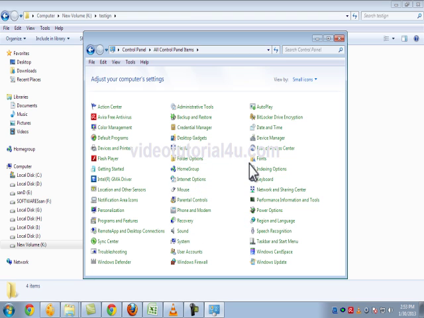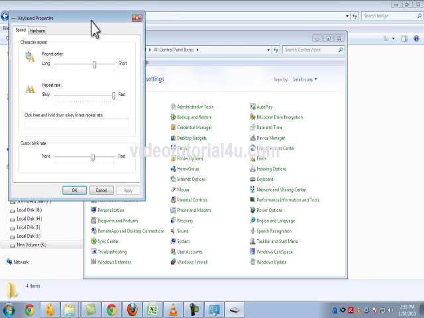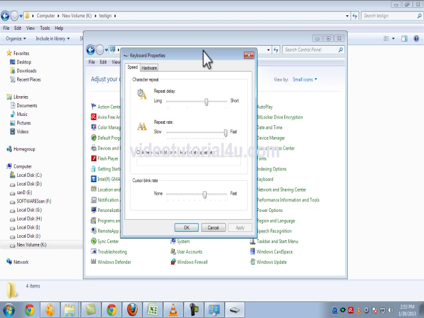And here we need to find keyboard. Here it is. Click this keyboard. This will open keyboard properties. Now you can change the settings as per your requirement.